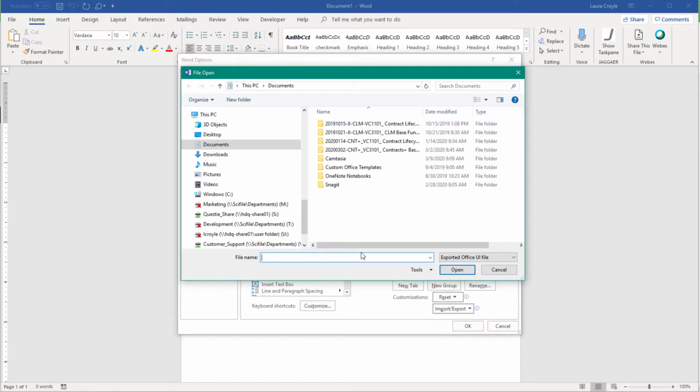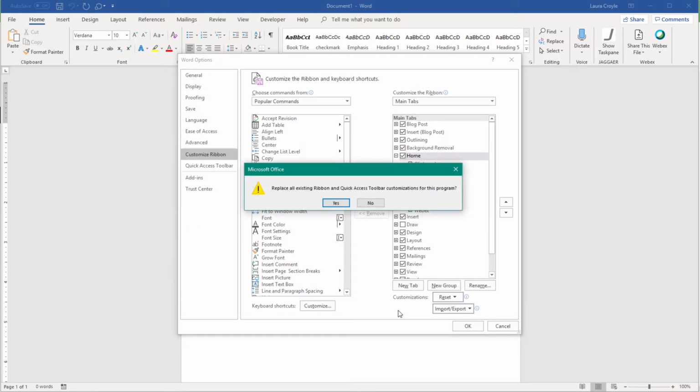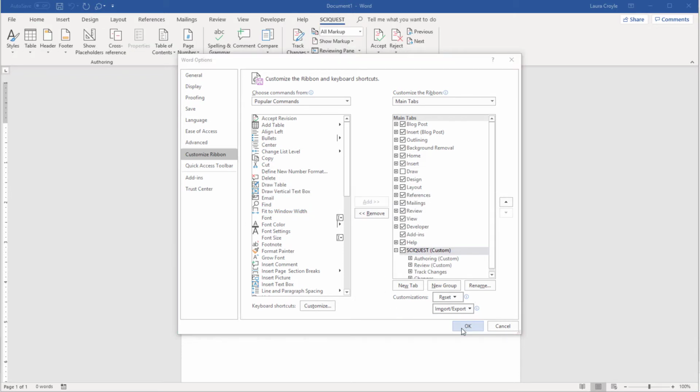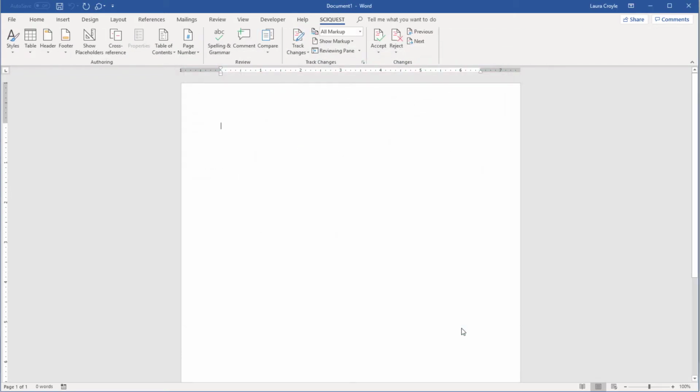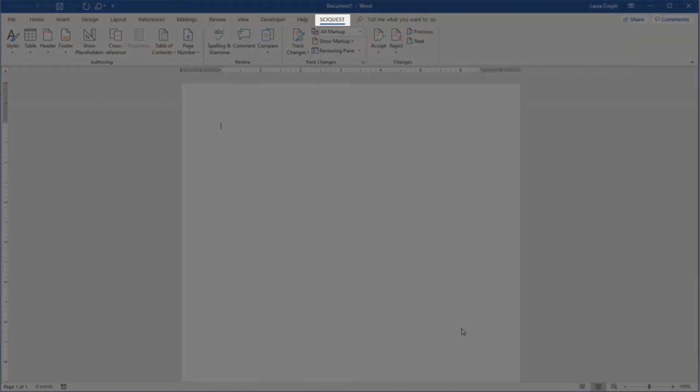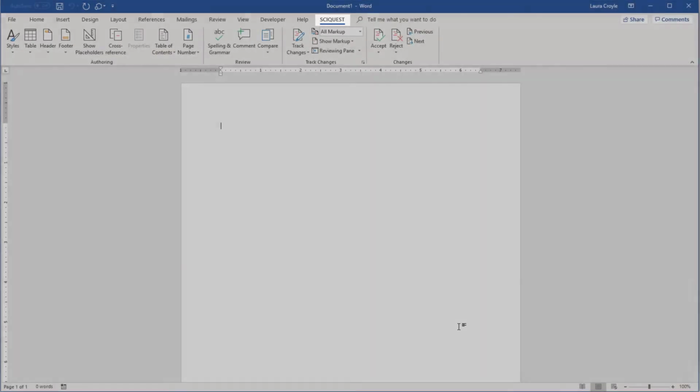Locate the UI file that you saved on your computer and then click Open. If you see a warning about updating the current customization settings, click Yes. Click OK to save your changes and close the Options window. Now you'll see a ribbon titled JAGGER or SideQuest depending on which version of the file you've accessed.